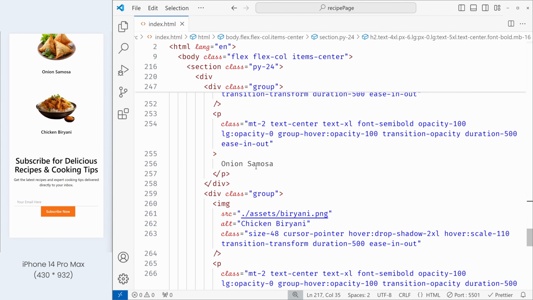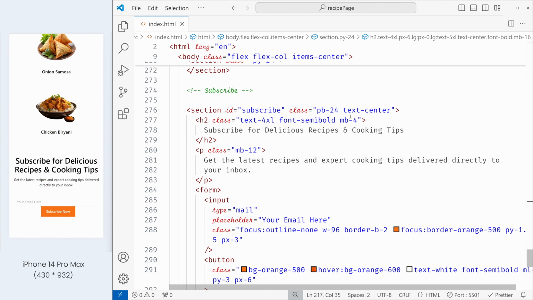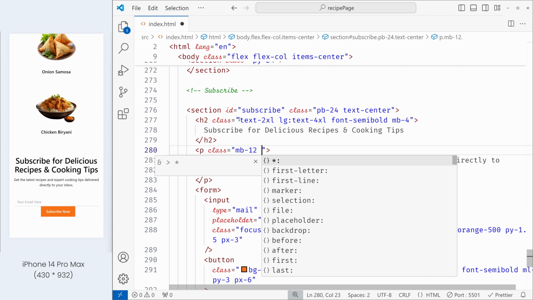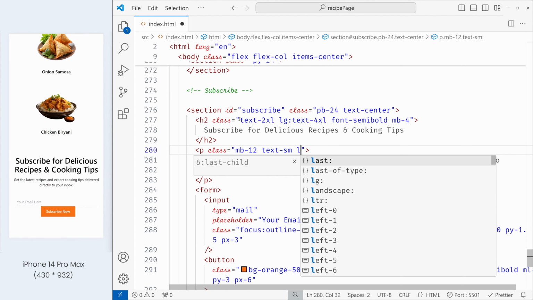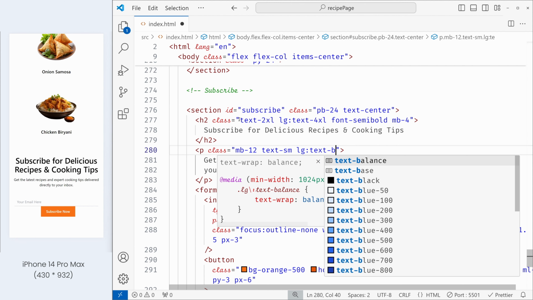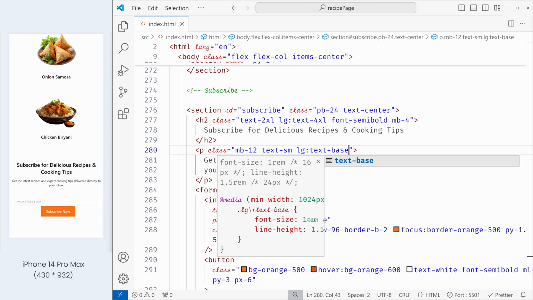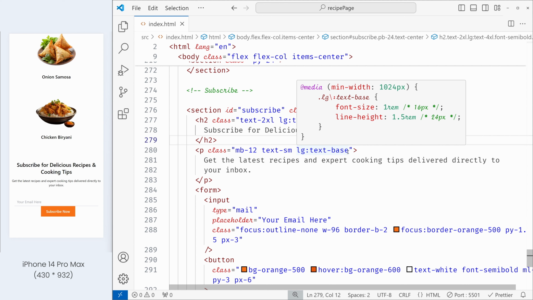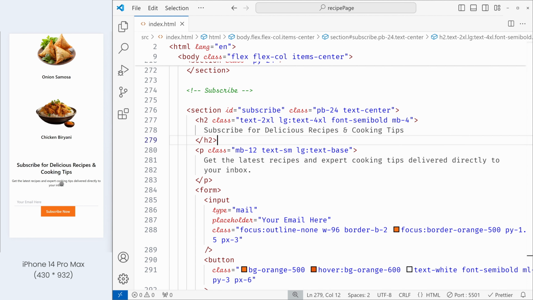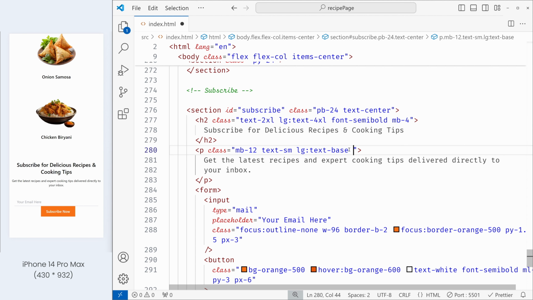Now the subscribe section. So we'll make the text 2XL, and on large devices 4XL. And for the paragraph, we'll make the text small, and on large devices the default text, that is text base. Let's save it. And let's add some padding so that this doesn't occupy the full width. So I'll add padding x of 12 for the text.